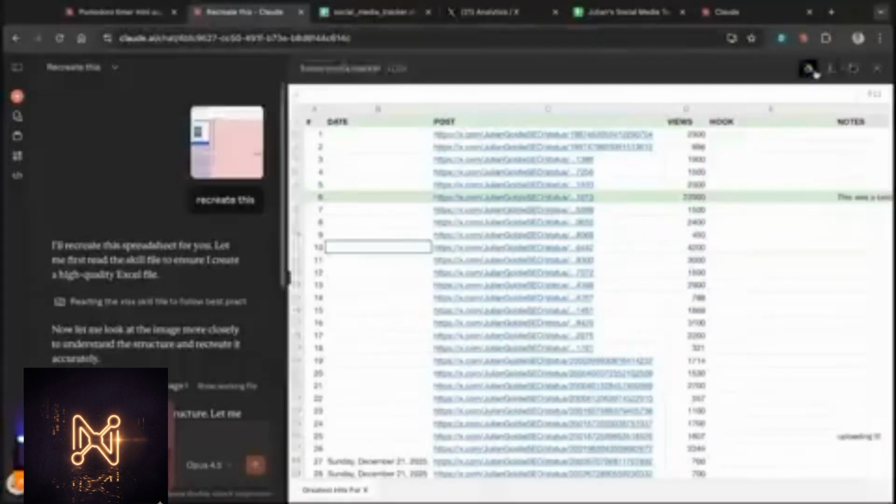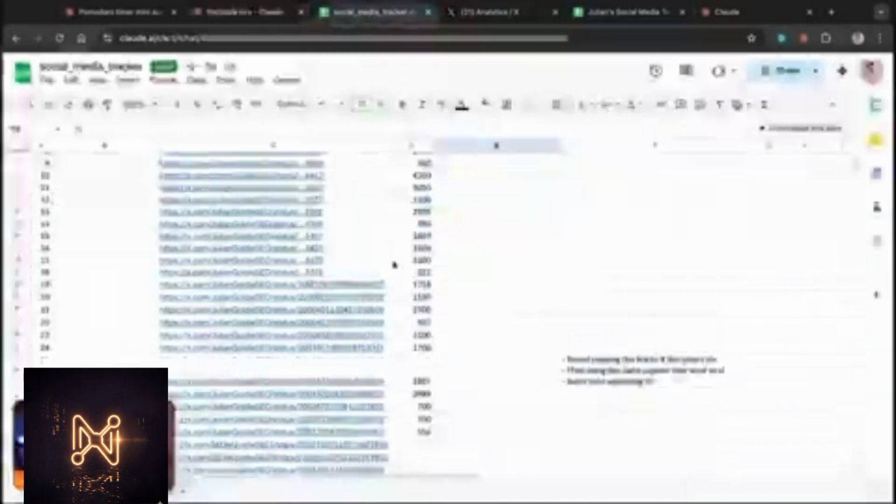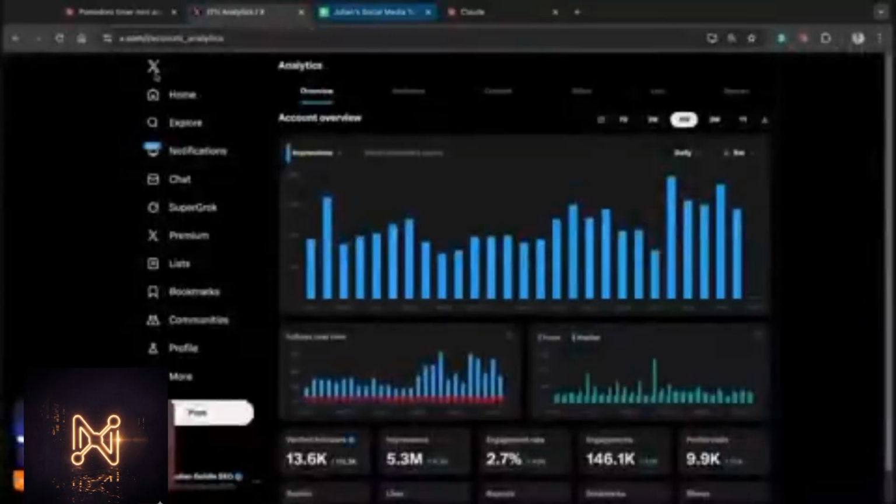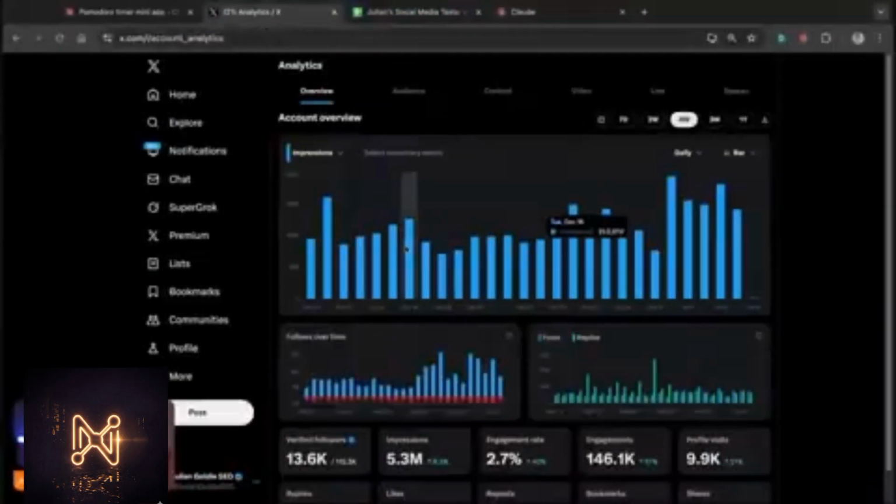Or you can download it, or you can just open it in Google Drive, and Claude will connect directly from Google Drive and create the file for you. Pretty amazing. So there's just so much you can do with this, and honestly, we've barely got started here, to be honest with you.